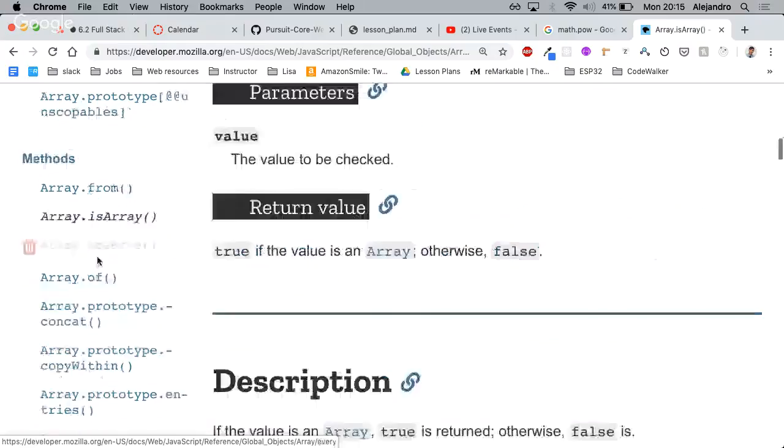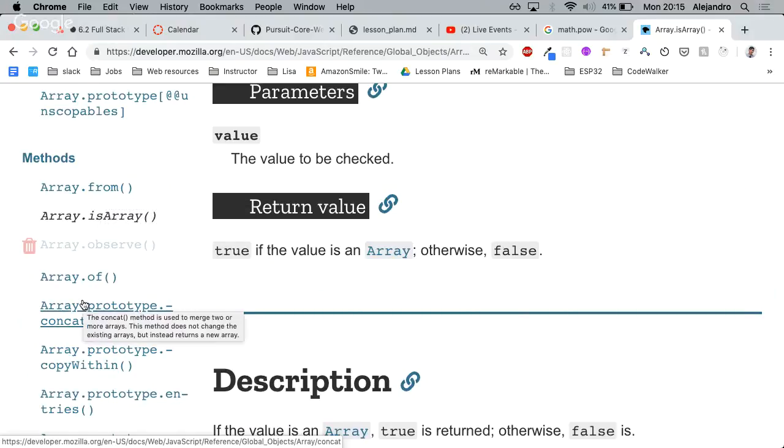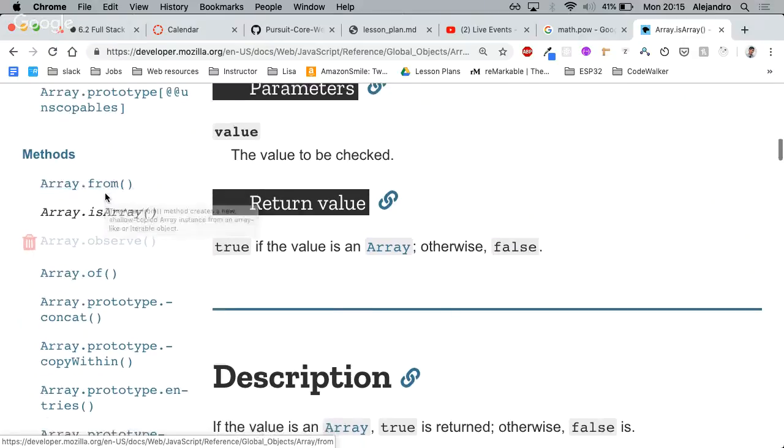But then there are others like Array.from and Array.isArray. These methods are not in the prototype, right? If they were, it would say Array.prototype. So this is what is known as a static method. A static method is a method that exists in the class. It doesn't exist in the instance, right?